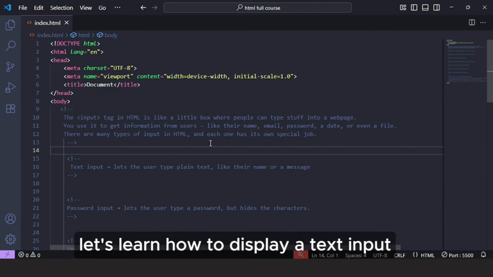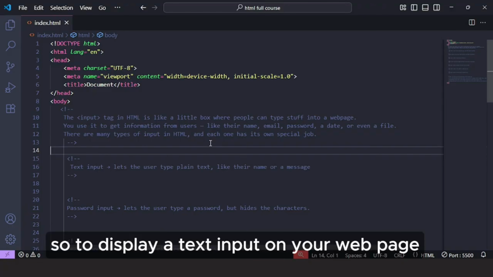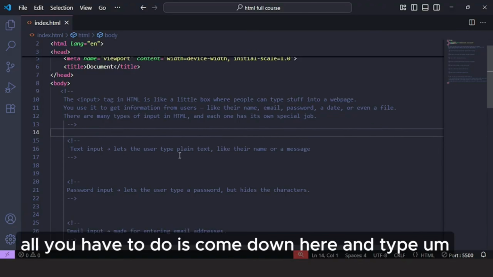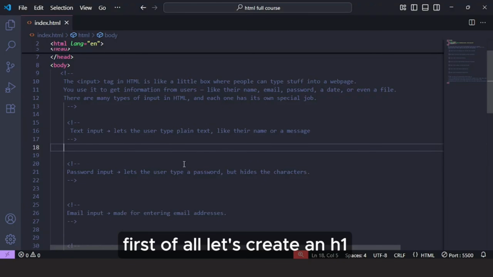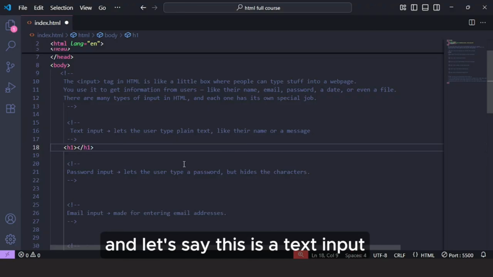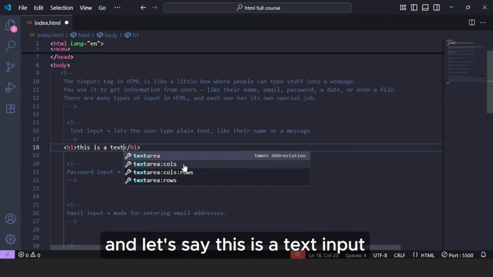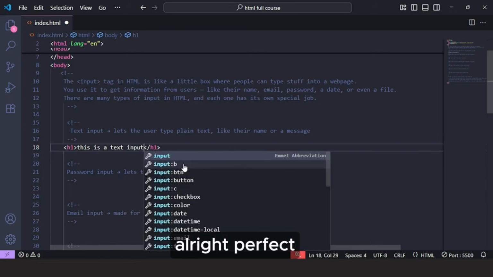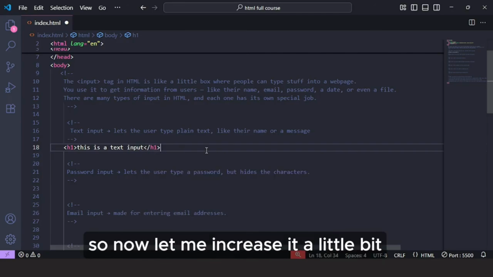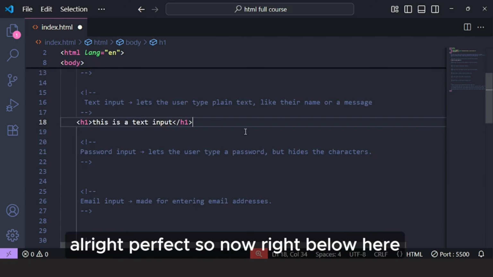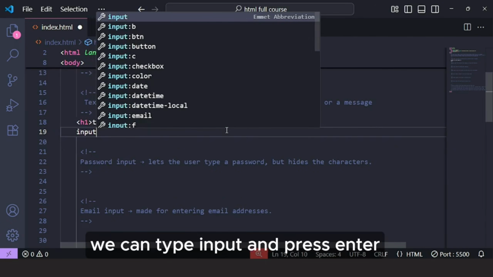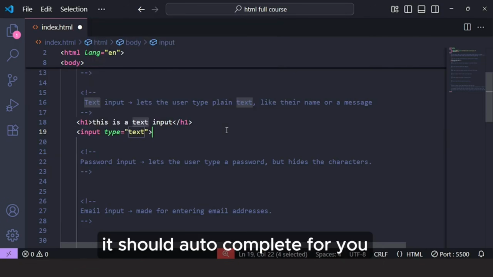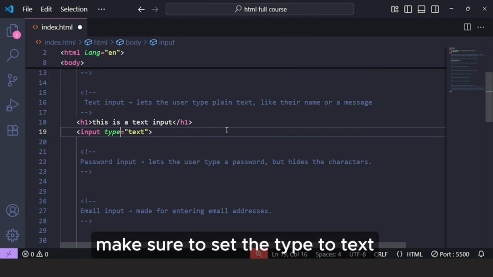So first of all, let's learn how to display a text input on our web page. To display a text input on your web page, all you have to do is come down here and type. First of all, let's create an H1, and let's say this is a text input. All right, perfect. So now let me increase it a little bit so you can see everything. Now right below here, we can type input and press enter. It should autocomplete for you. Make sure to set the type to text.